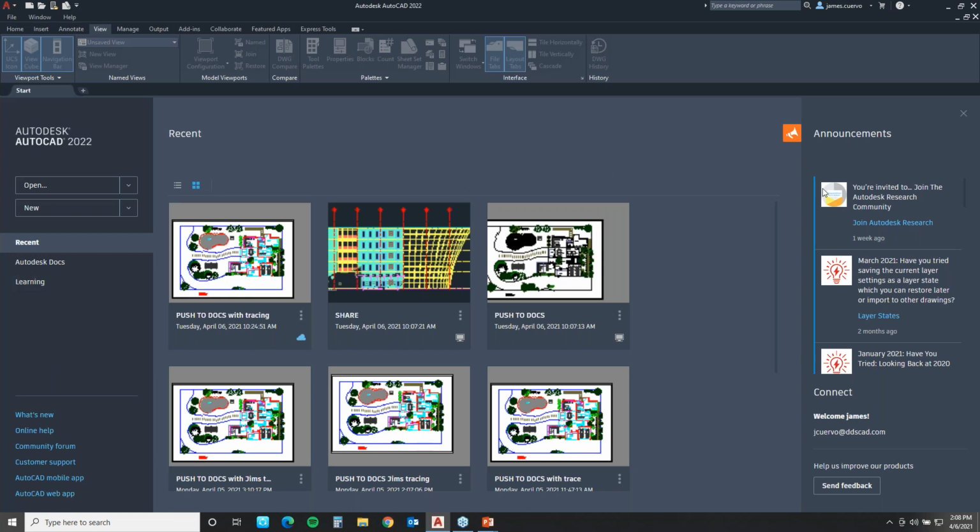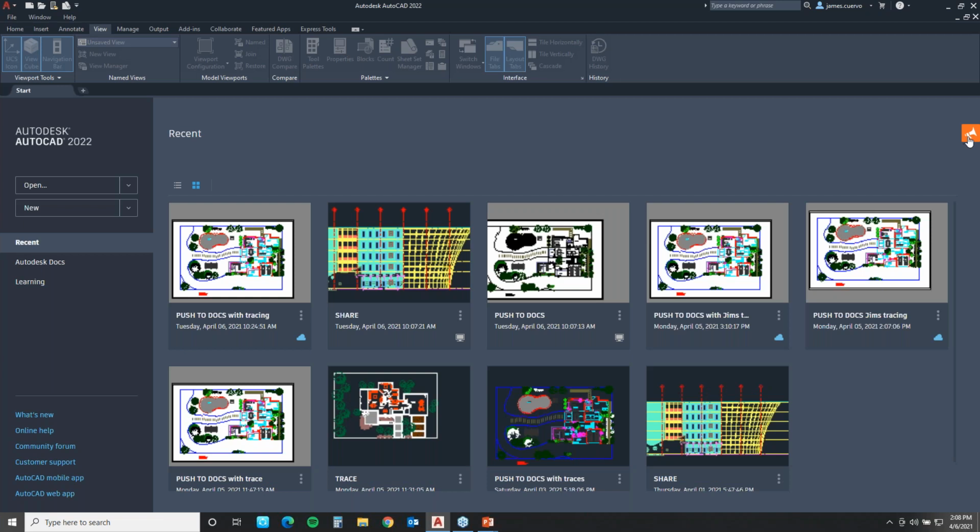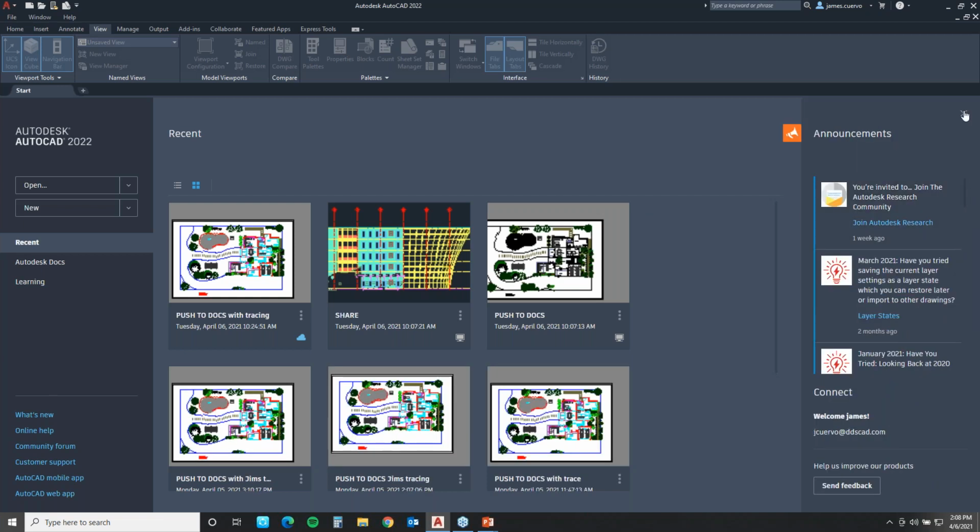If we move over to the right side, we have the announcements section right here, which can be minimized or expanded or closed altogether. You are connected to this particular account, which is where you're getting your software from. And you have your improve our products feed line right here. Okay, in the middle, we have our recent drawings or drawing history.